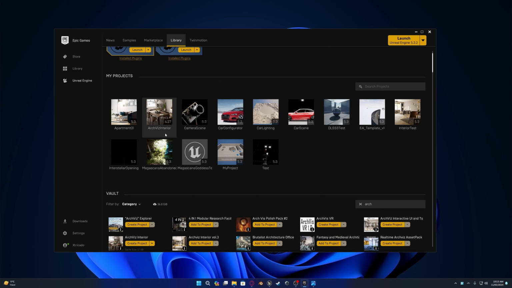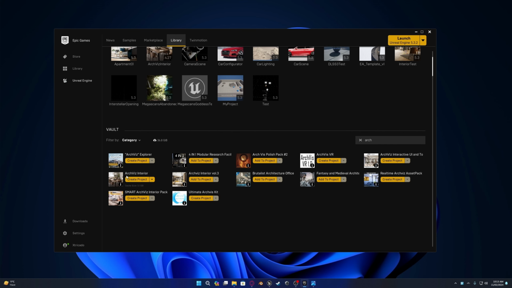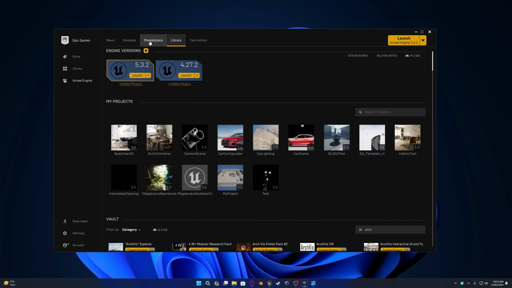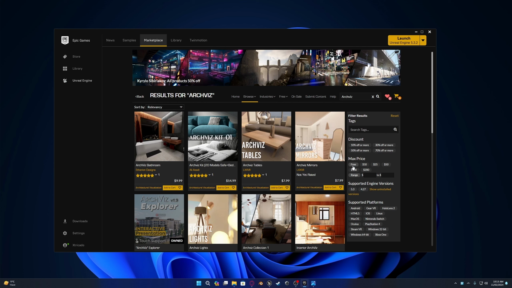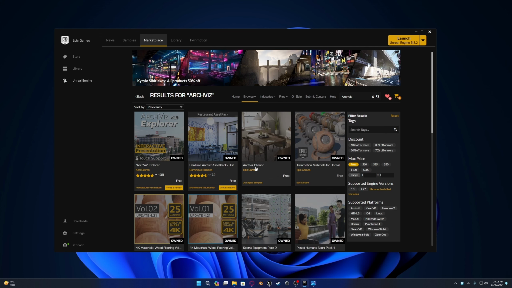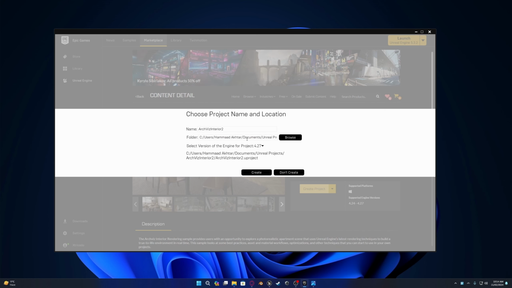So first of all, we need the project that we're going to use. So we're going to want to get the Archviz Interior project. So we can go to the marketplace and over here search Archviz and click on free. And over here you will find the Archviz Interior. Click on this project and get this project and then create a new project. So you can create it for Unreal Engine 4.27. We're going to change that later, don't worry.